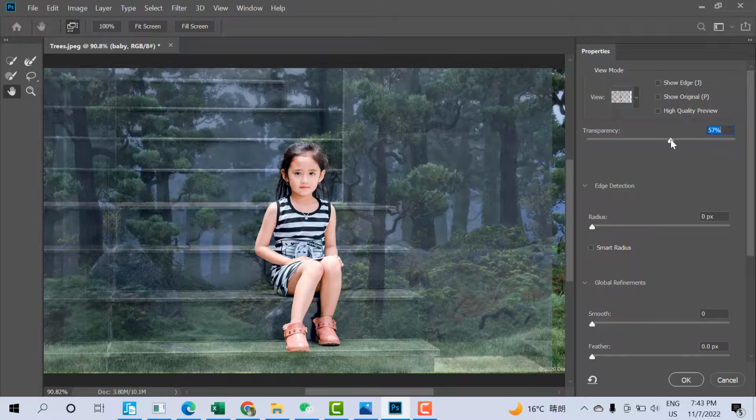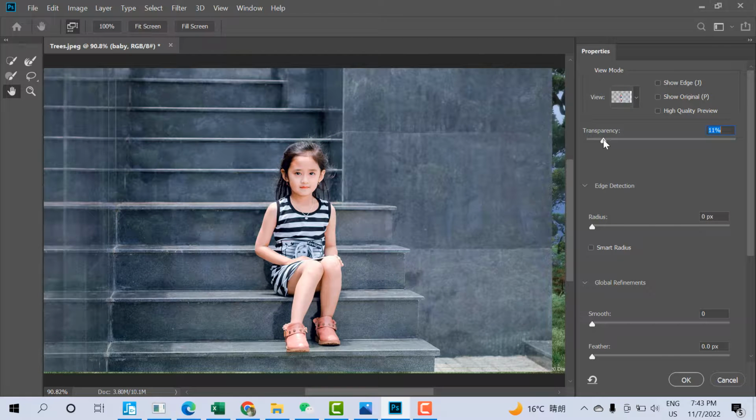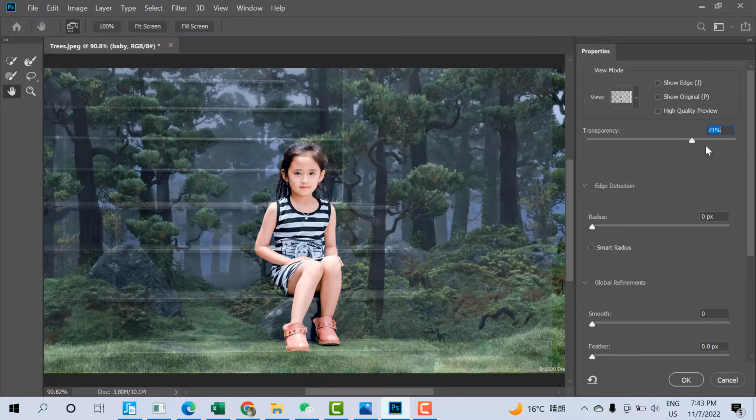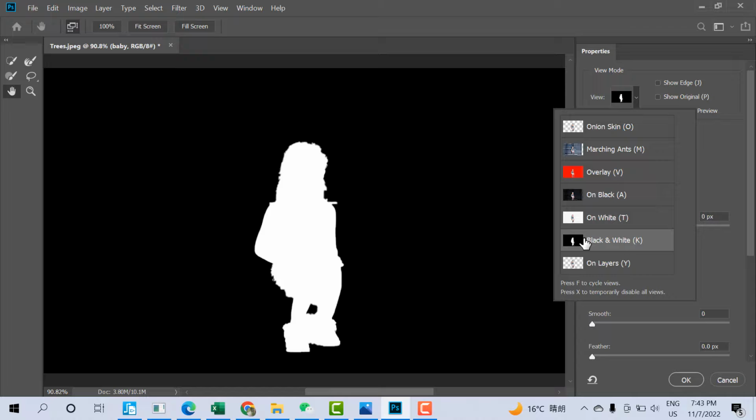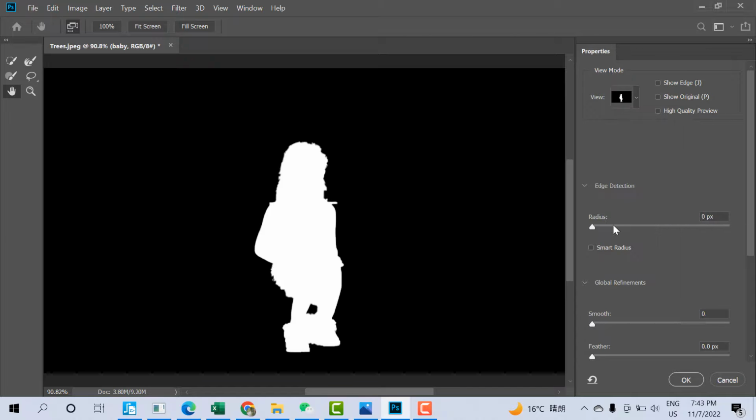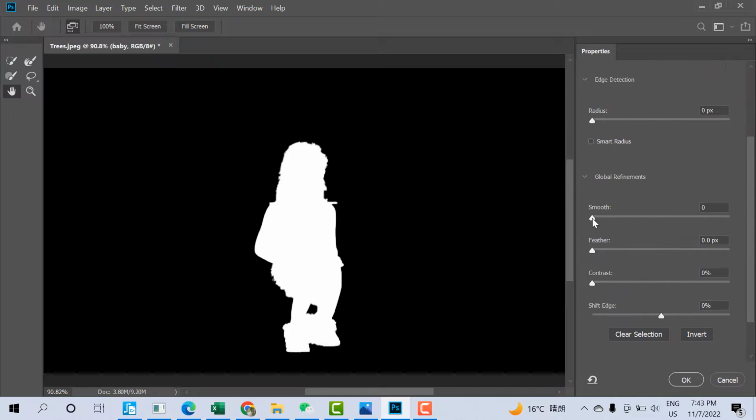Now you can reduce the transparency to see the original background and increase the transparency to see the new background. Now click OK. For some more settings, for example, if you want to do some settings, go to View, see the white and black. Here you can see there are some edges, so if you want to adjust the edges, you can go here and move the Smooth slider. You see, if you move the smooth, the image is getting more clear.